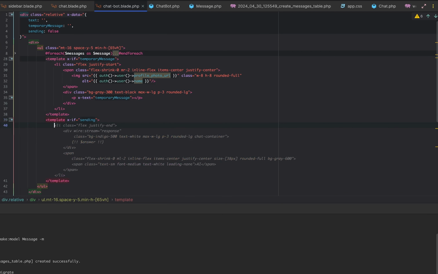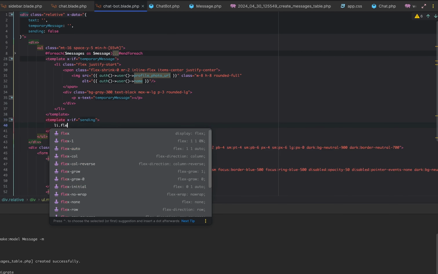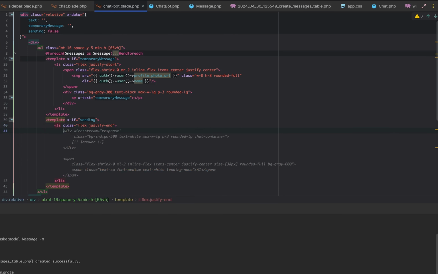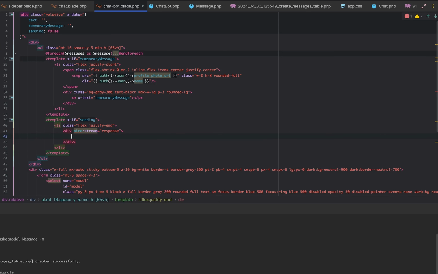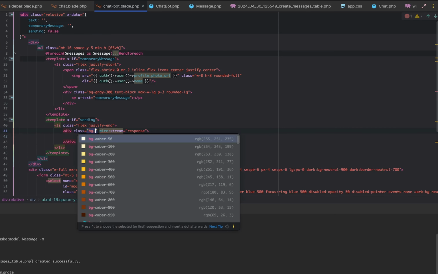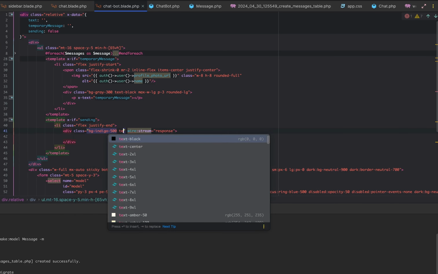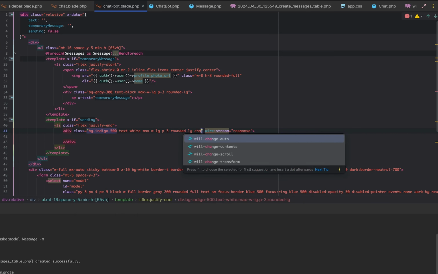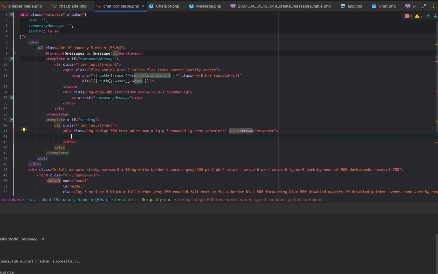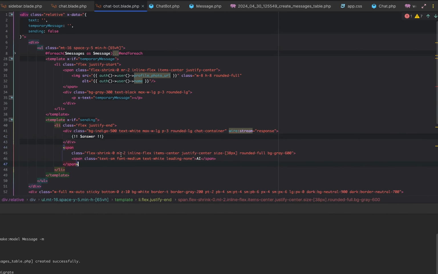And then here we're just going to pass through an li, where we're going to say flex and justify end. And then we're going to have a class in here where we're going to stream the response, and we want to make sure we have a class in here of background indigo 500, text white, max width large, padding 3, rounded large, and pass through chat container as well. And then we want to make sure we also put through the answer. And then say the AI as well as responding as the profile picture.